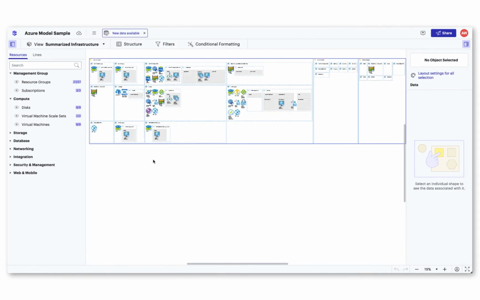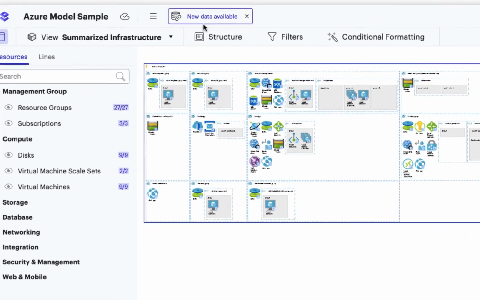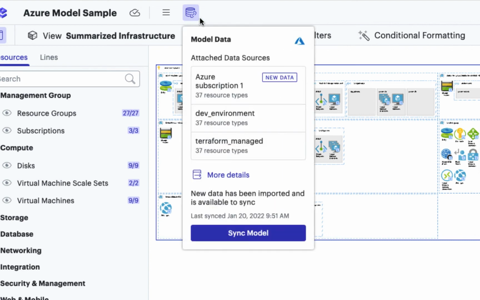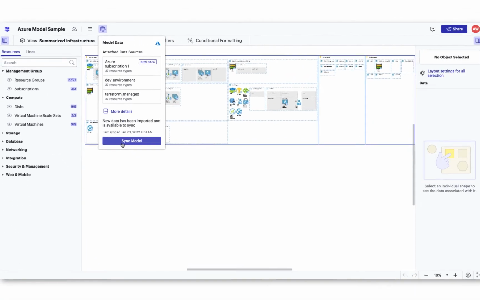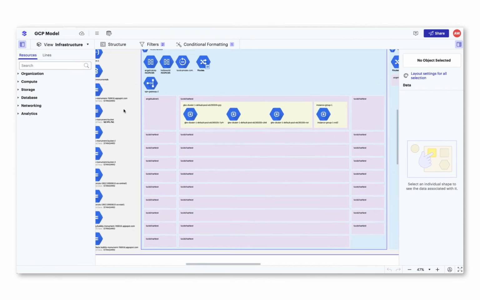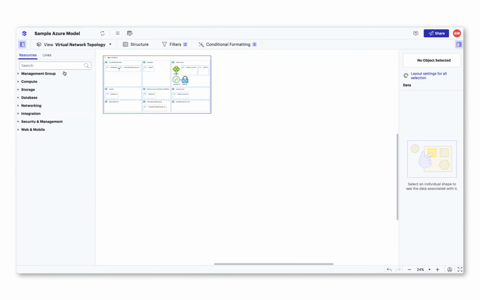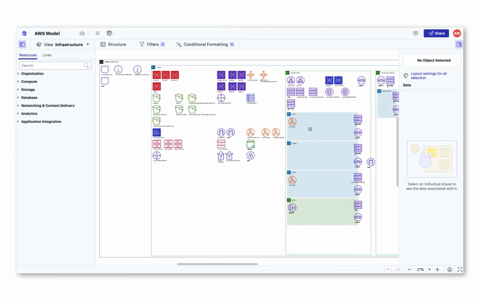Along with the notification of data being up to date in the data management icon, there will also be a notification next to the icon informing you right away when you enter the model that there is new data available. Lucidscale helps you easily refresh data to keep your models up to date while maintaining accurate representation of your architecture.